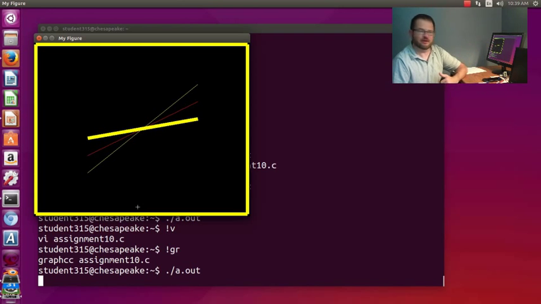But for now, just have fun. Just go ahead and make a fun picture using these graphics commands, okay? Alright, this is going to be a fun assignment. I always look forward to seeing what you guys come up with.